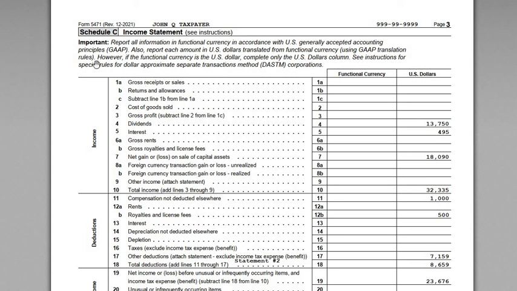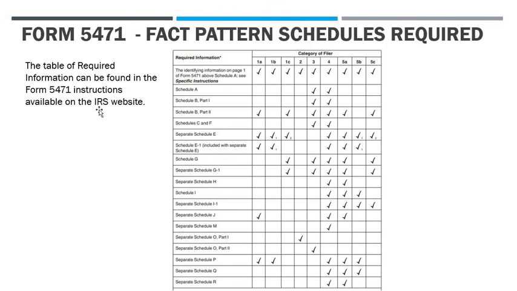Okay, for this video we are now covering Schedule C of the Form 5471, which is the income statement. So Schedule C and Schedule F, F is the balance sheet, Schedule C is the income statement. These items are generally required for certain types of category filers. So if we jump back to the required information table, again you can find this in the Form 5471 instructions, we see here Schedule C and F, right, on the required information schedules, and which types of filers must complete this information. So C and F, again, that's the income statement and the balance sheet.